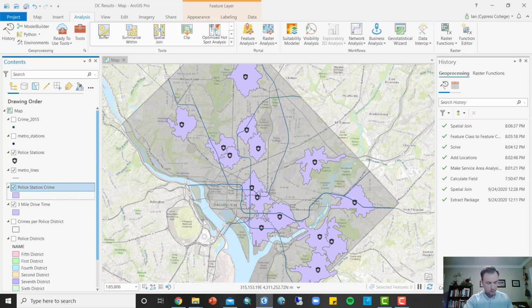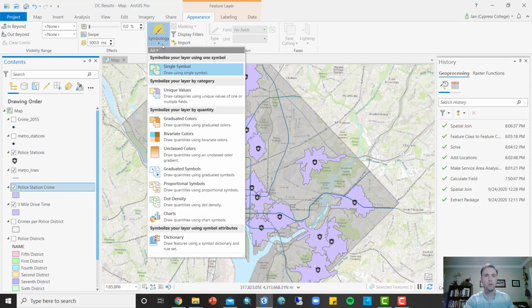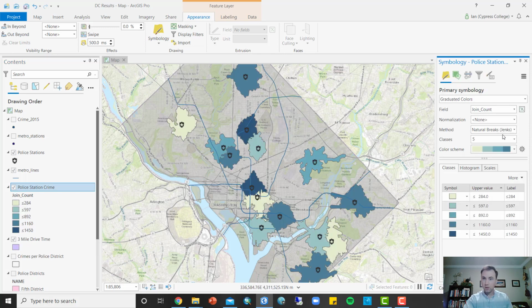So anyway, to take care of that, we're just going to make sure the Police Station Crime layer is selected in the Contents pane. Click on Appearance, Symbology. Then rather than choosing unique values, just go ahead and do graduated colors. And then for field, let's make that Join Count. Looks like it already did that automatically. And then let's change the color scheme to Red 5 class.